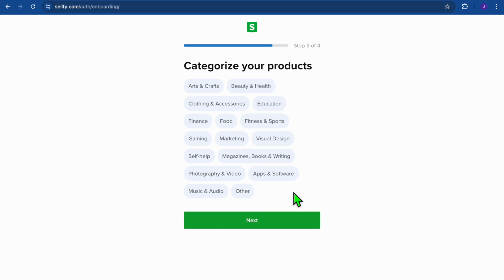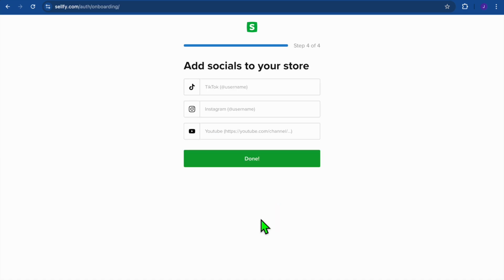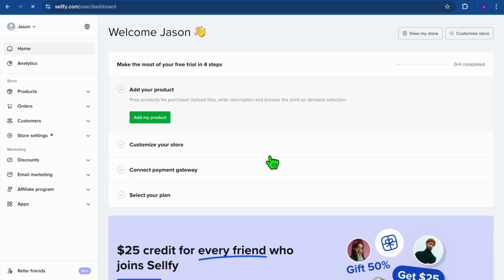Then you're going to tap on next once more, and from here you can select a category. So let's say for example arts and craft, and we'll tap on next. Then you can enter in your socials, so you could add in your TikTok or Instagram or your YouTube. Then you'll tap on done. Once you're finished doing that, you'll be redirected to your dashboard.